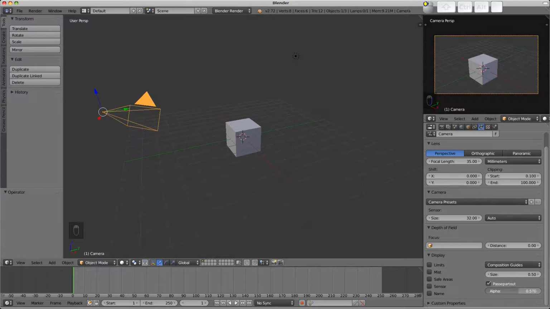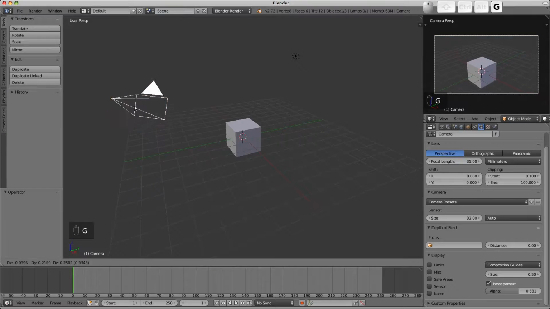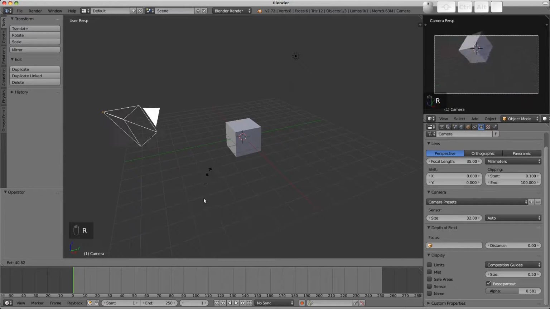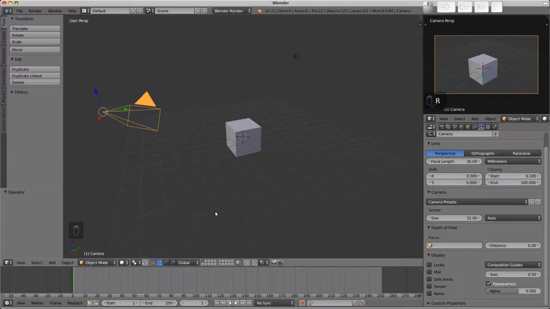Firstly, we can manipulate the camera the same as any other object. So that's to say, after selecting it with right click, we can use G to grab it and R to rotate it. In a lot of cases, it's useful to use its local axis for this.